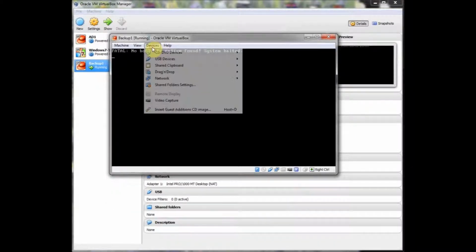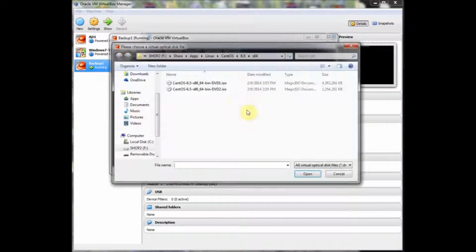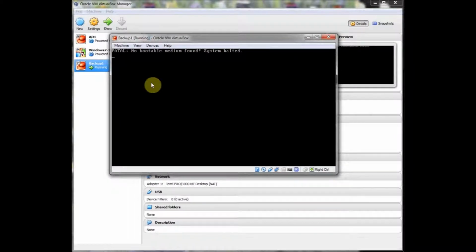No, it's going to say it can't find a bootable device, and that's because I need to click on Devices, CD/DVD Devices, and then choose a virtual CD/DVD disk file. I'm going to pick my CentOS 6.5 64-bit binary DVD number 1 and map that as my DVD drive.